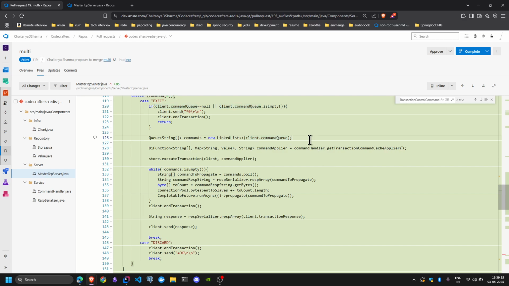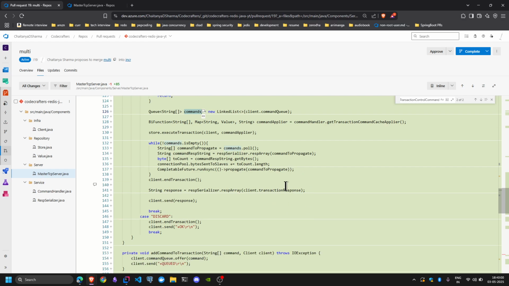So I've created this queue. This commands queue right here is just required to verify the commands. All right. And we'll actually use the client.command queue when we are executing the commands. This command array will only be used to verify. That's it.